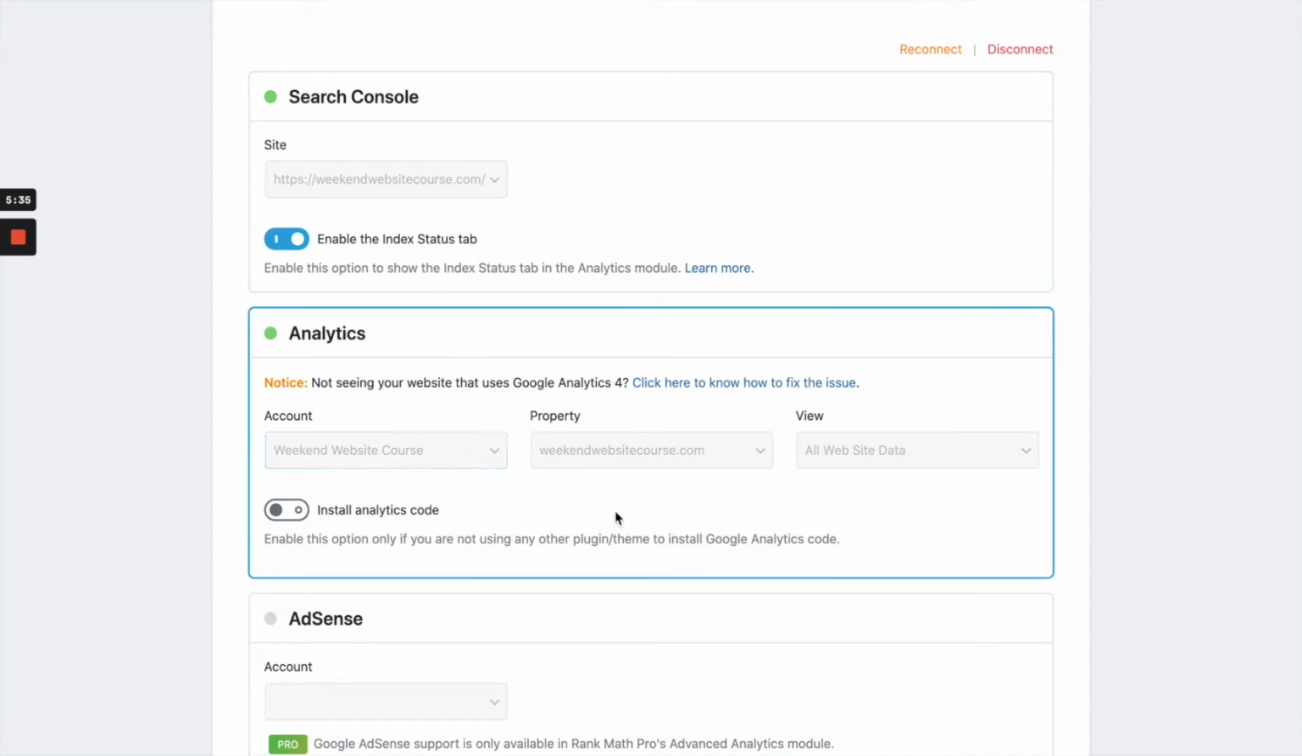Then we have Analytics. So a few things, if you do have something like Google Site Kit on your website, you don't need to select this because the analytics code is already installed from Google Analytics, but it will tell you a little bit more information about that. So if you don't have the Google Site Kit or any other analytics plugin already installed, then you do want to check this box. But if you are using any other plugin that is putting analytics on your site, or if you've done that manually somewhere else, you do not need to turn this option on.